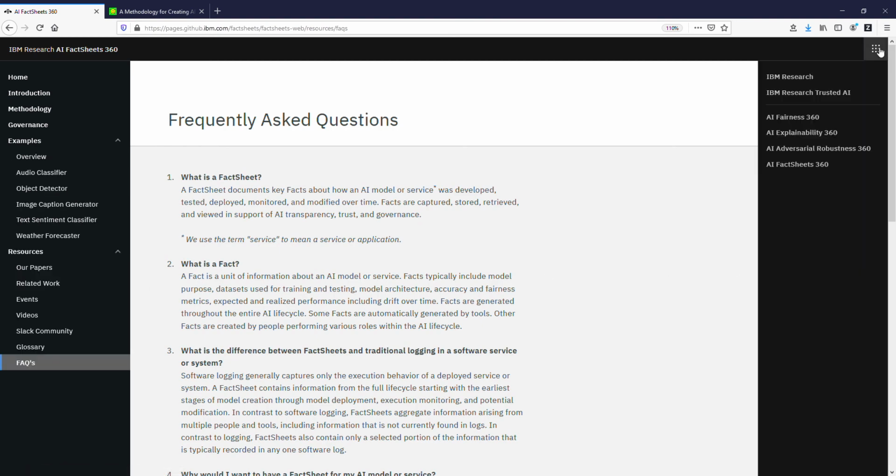On the top right, we have links to other IBM research toolboxes, such as the open source toolbox AI Fairness 360, the open source toolbox AI Explainability 360, and the open source toolbox AI Adversarial Robustness 360.